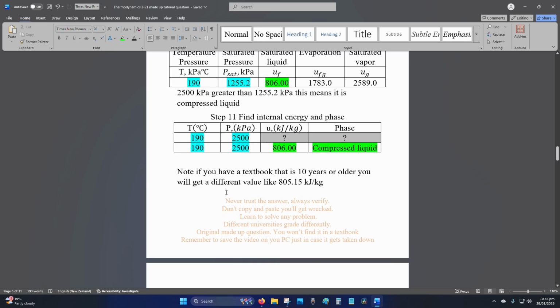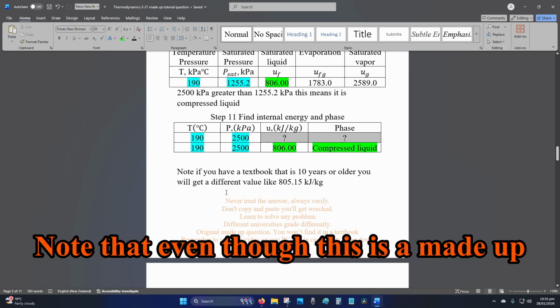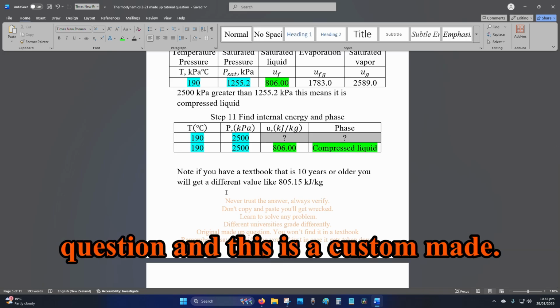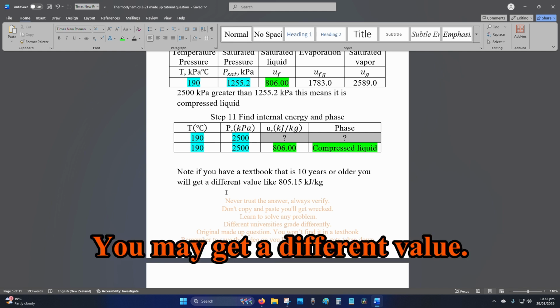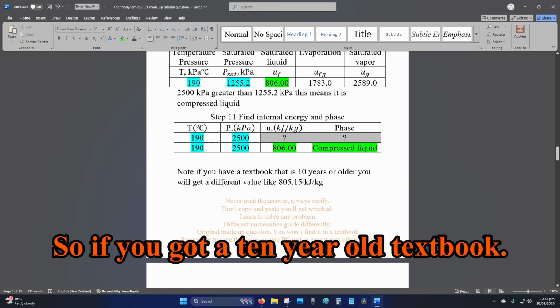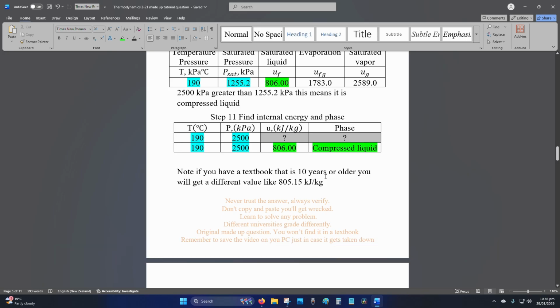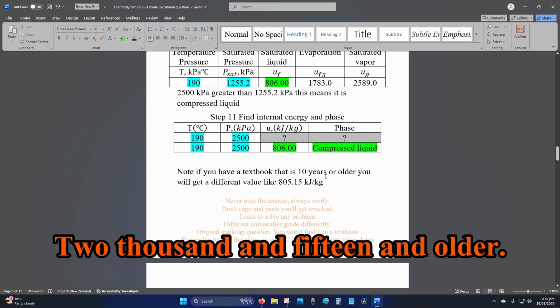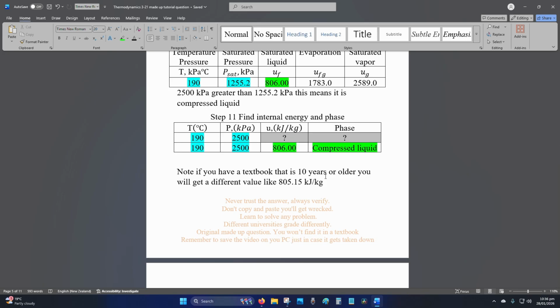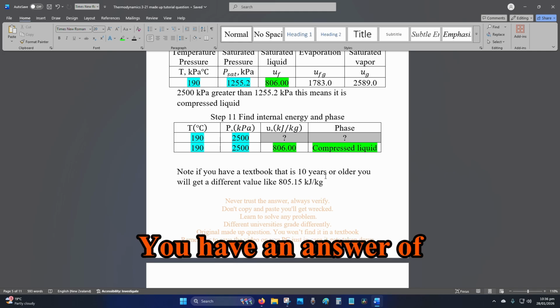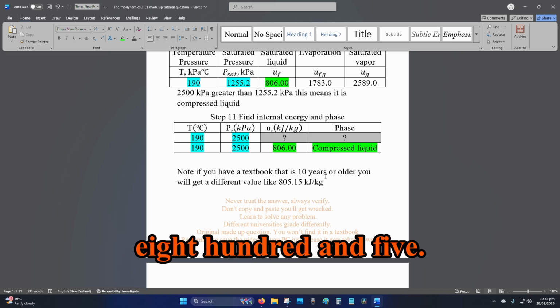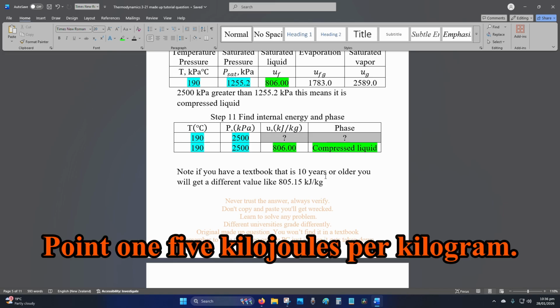So note that even though this is a made-up question and this is a custom-made property table, if you have a real textbook and you go to the back, depending on what edition, you may get a different value. So if you got a 10-year-old textbook, 2015 and older, so older being 2014 and below, you'll have an answer of 805.15 kilojoules per kilogram.